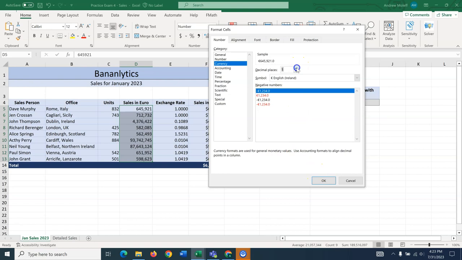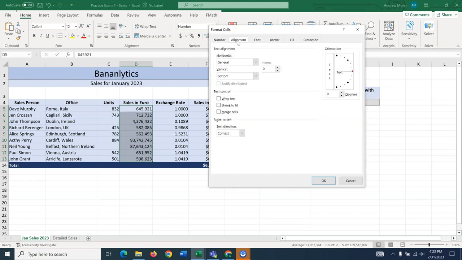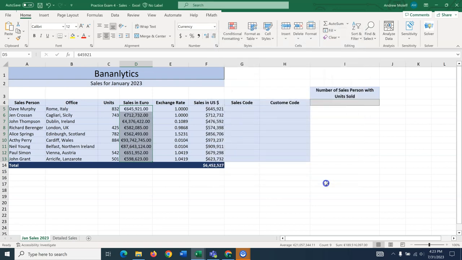And it wants us to do 2 decimal points. Okay. And go ahead and click OK. And alignment on this is they want us to center this. So go ahead and click center and click OK. And it aligned it center, 2 decimal points.